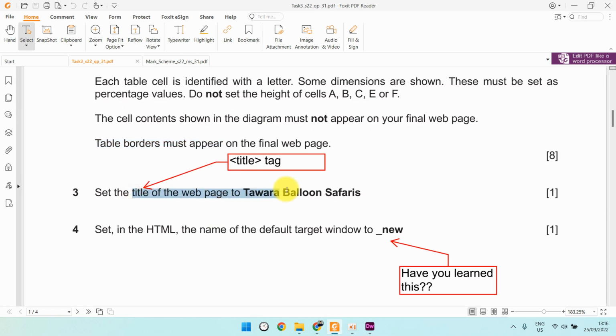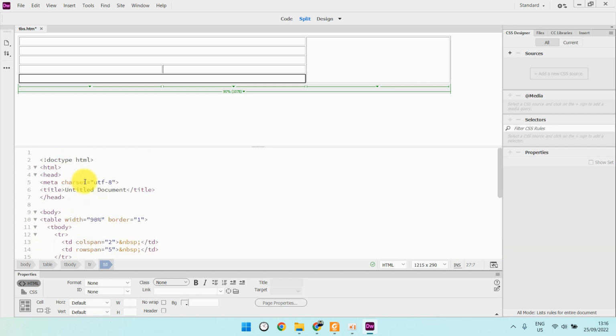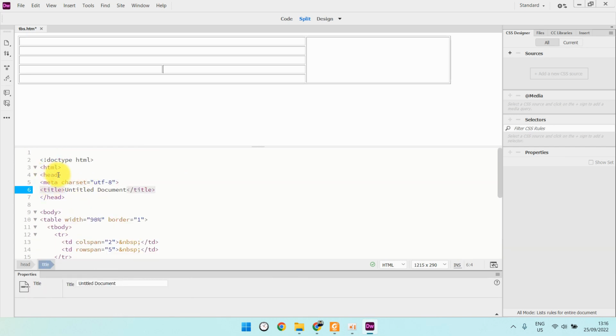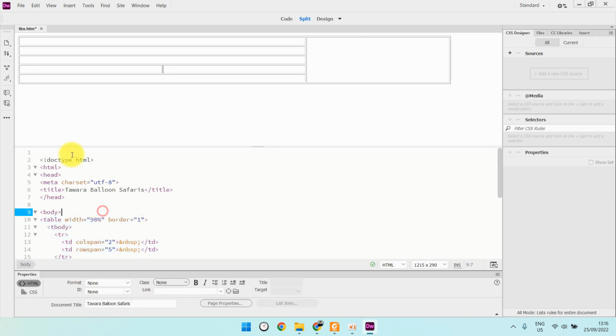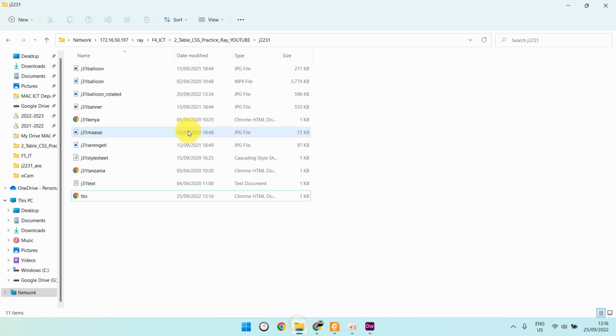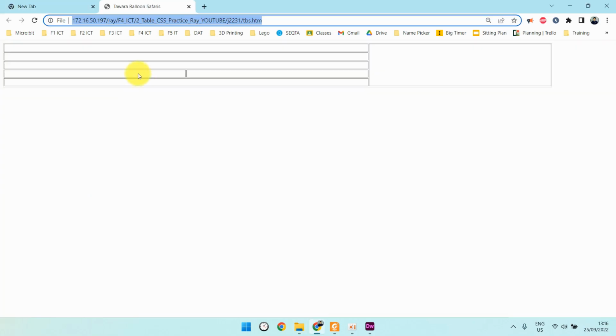Okay, now set the title of the web page to Terrara Balloon Safaris. So you may go to here. Make sure the title is in the heading. Title should be in the heading. So here, change from untitled document to Terrara Balloon Safari. So like that, and then you save and see the result. Save, and then go back to here, TPS, double click. You can see now it's Terrara Balloon Safari here, and also the table is here.